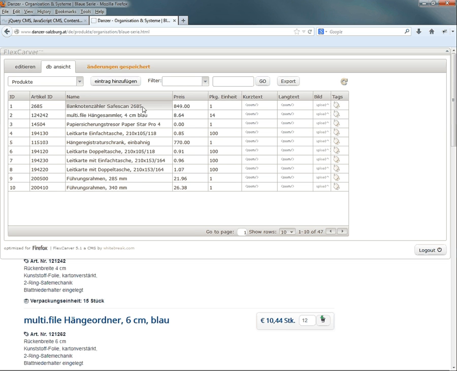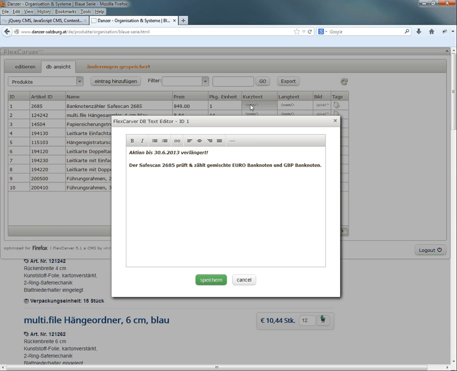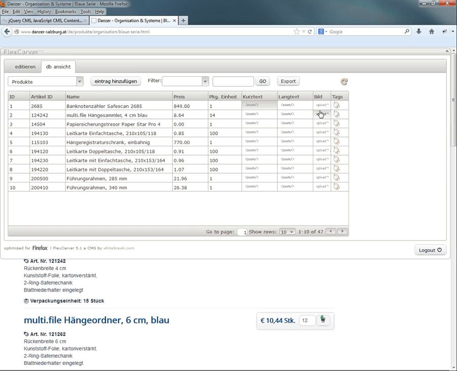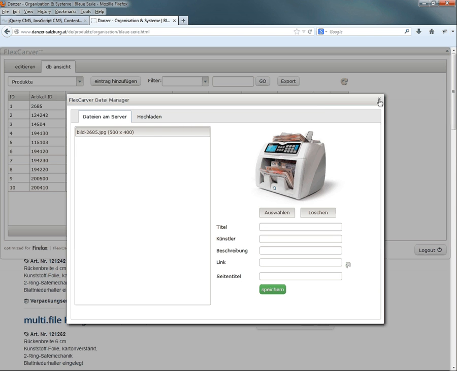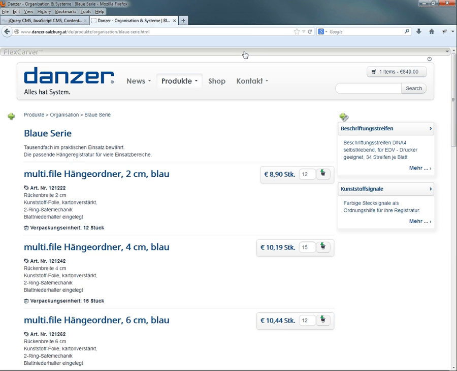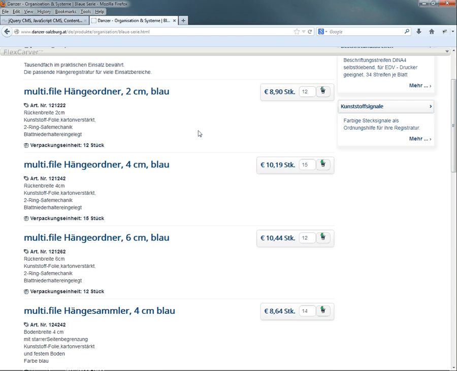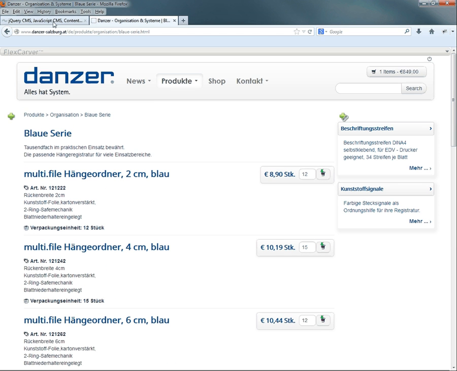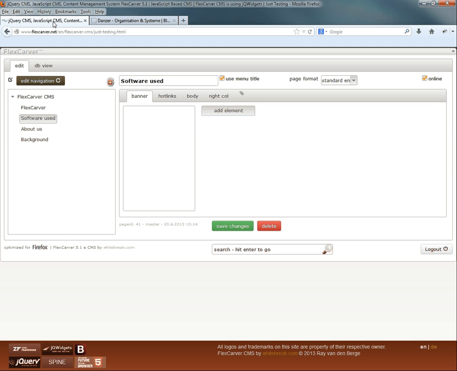I better put it back. This is live. Here you can change the text, and you can actually even add pictures to every product, the same way you would in a normal element. So this way you can create quite complex pages with many products like this, for example. But we go back to a simple page, the FlexCarver page.